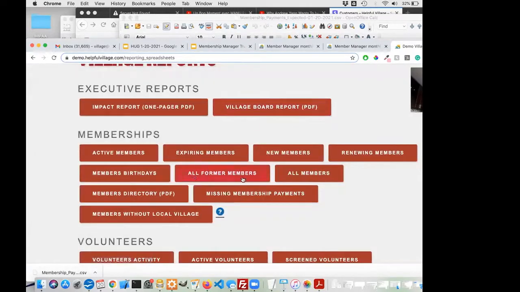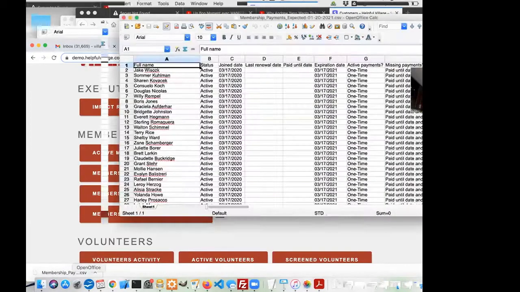Then there are renewing and other reports. If you need to look at former members, you can also print other reports, like all members, all the members they have ever been. But the report I'm really excited about is this one here, missing membership payments. This one is new; you have not seen it before. If you click on this button, it's going to download to your computer a spreadsheet file that looks like this.